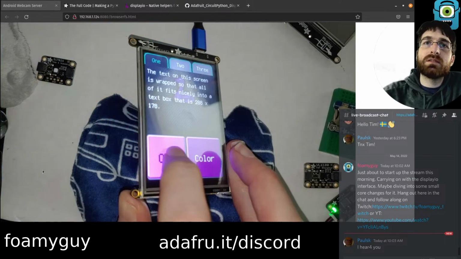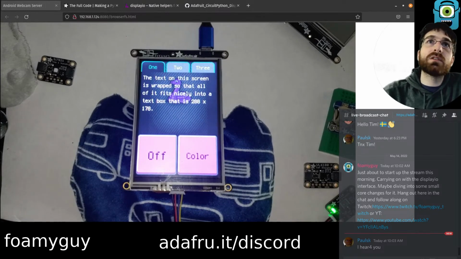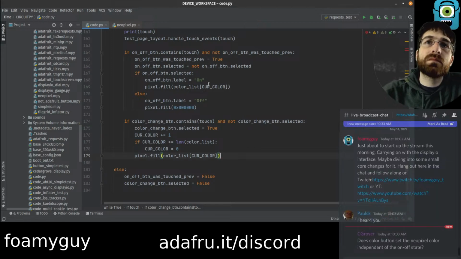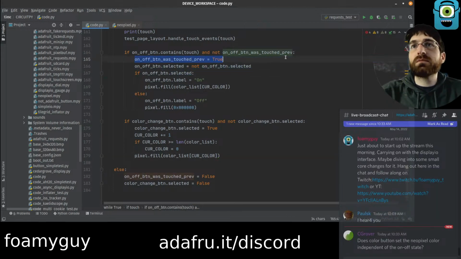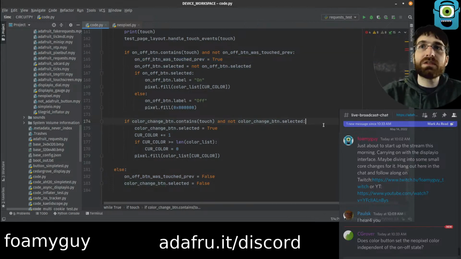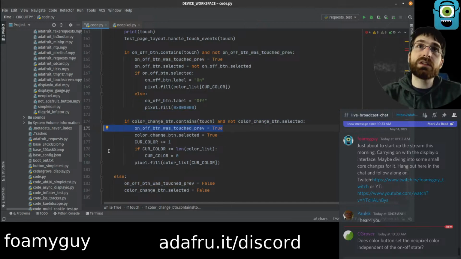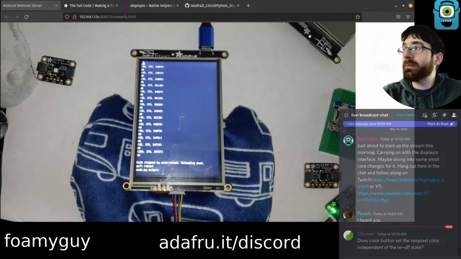So I'd probably rather that sliding didn't work, but that's not quite exactly what we were seeing. We could kind of abuse this debouncing logic here. We could set this to true, even though it's not actually intrinsically true in the universe, the on-off button was not pressed just because we pressed the color button. This would, I think, stop the slide action from working.